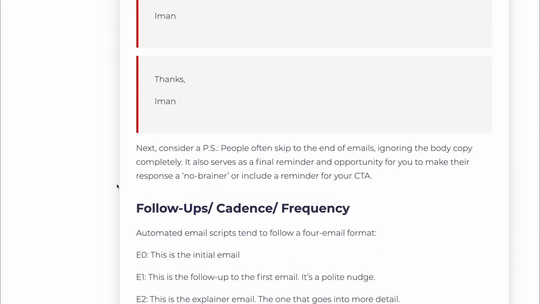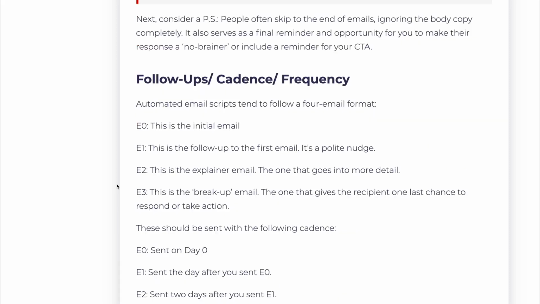Next, also consider a PS. People often skip to the end of emails, ignoring the body copy completely. It also serves as a final reminder and opportunity for you to make their response a no-brainer or include a reminder for your CTA. Next, we have follow-up, cadence, and frequency.